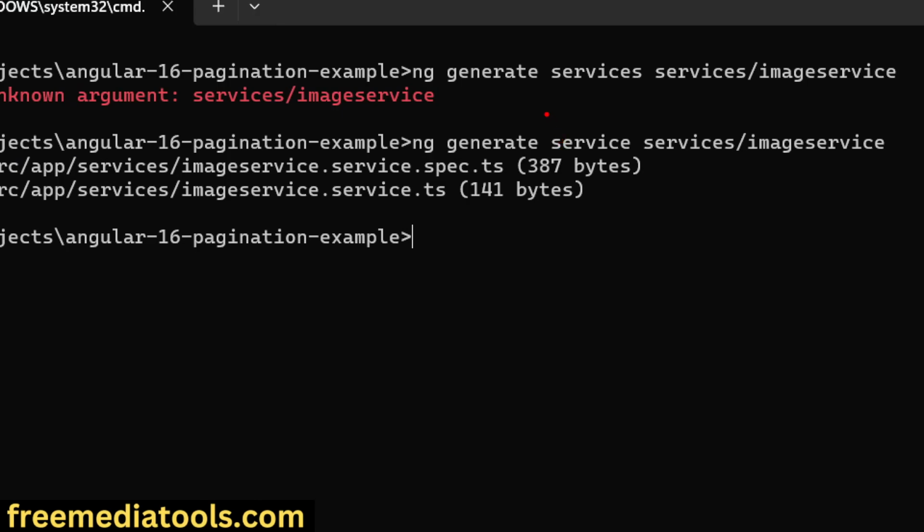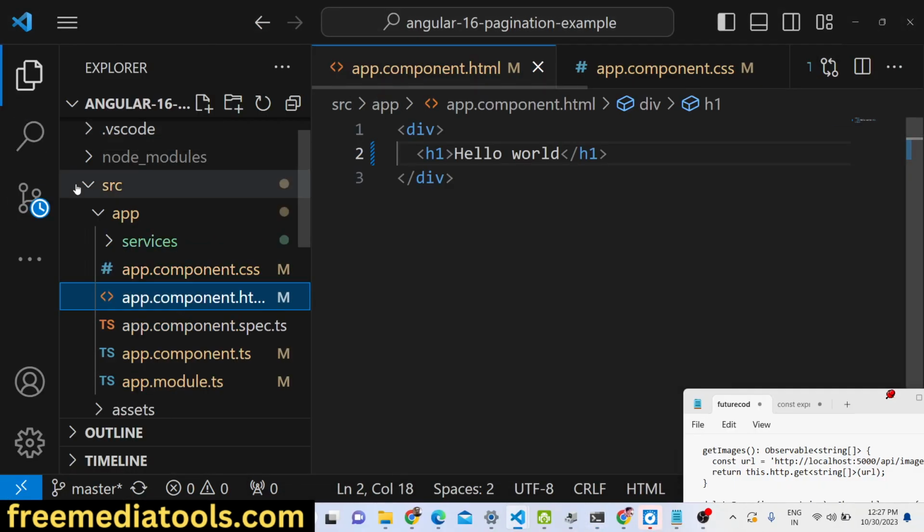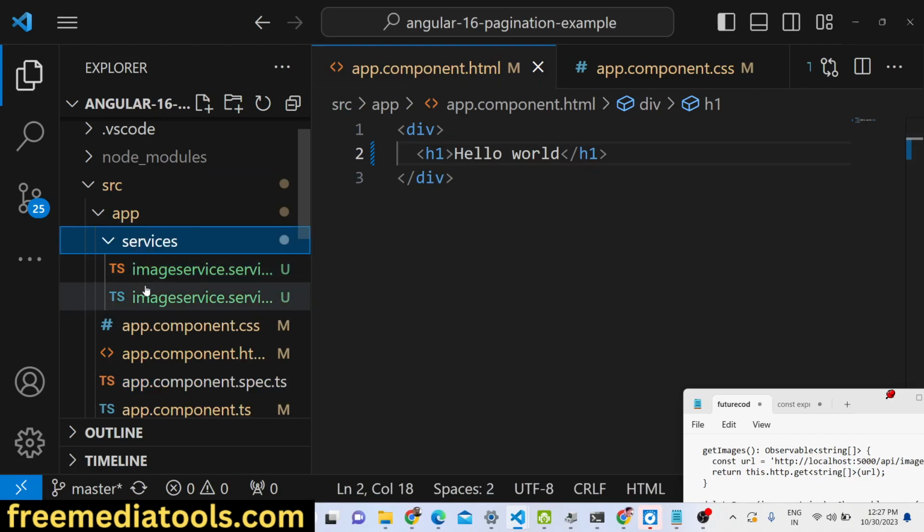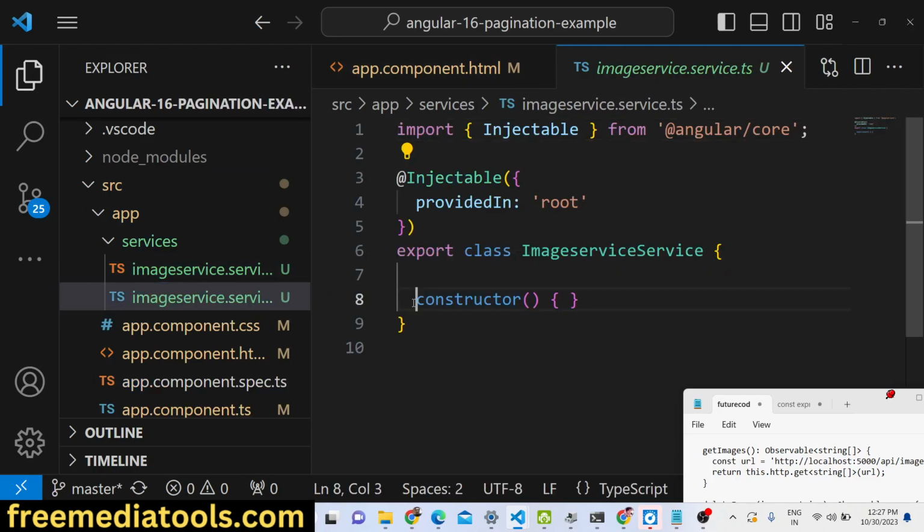This needs to be singular. This is ng generate service, not services, followed by your folder name, and then the name of the service. And now if you check inside your folder, a services folder will be created, guys. This is an image service. This service will be used, guys, in order to fetch the images or delete the images.